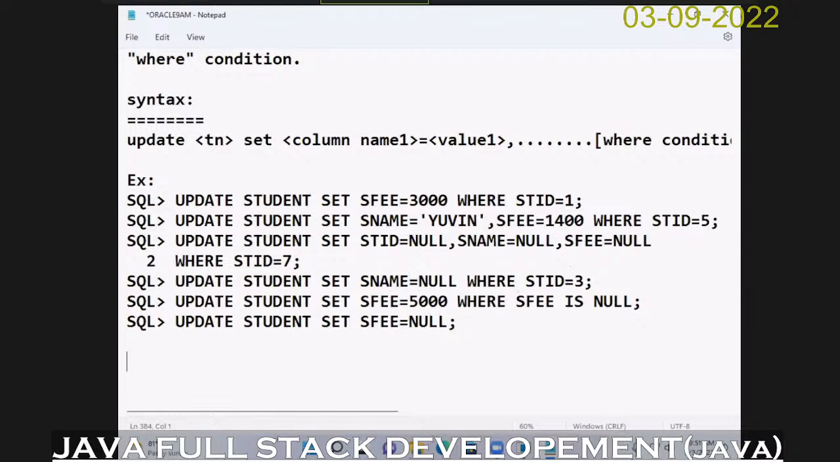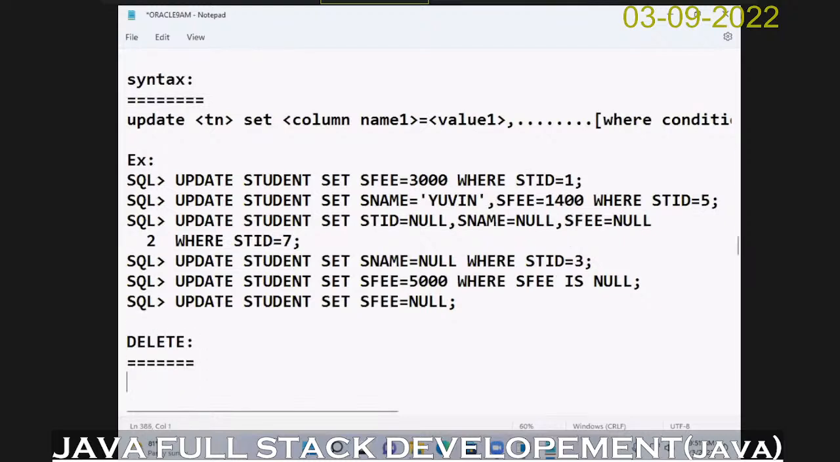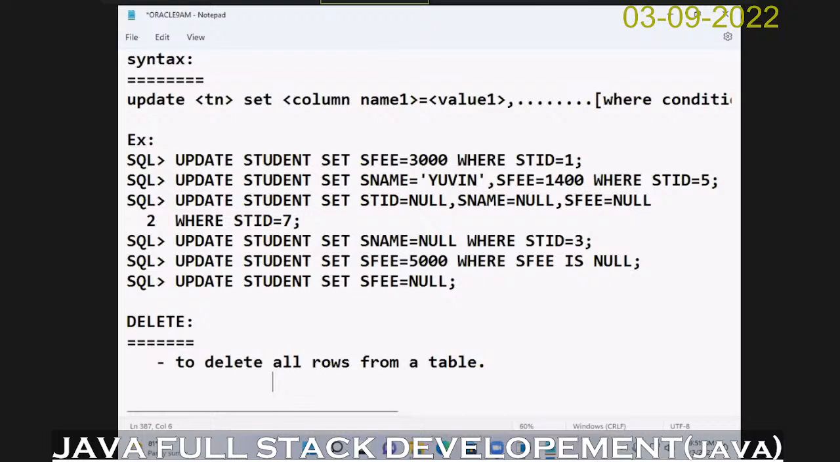You can work like this here. And the next command is what now? The delete command. So your delete command, okay. You can easily understand from the name itself. I want to delete all rows from a table, so I can delete all rows from a table. This is one case where I can use it.